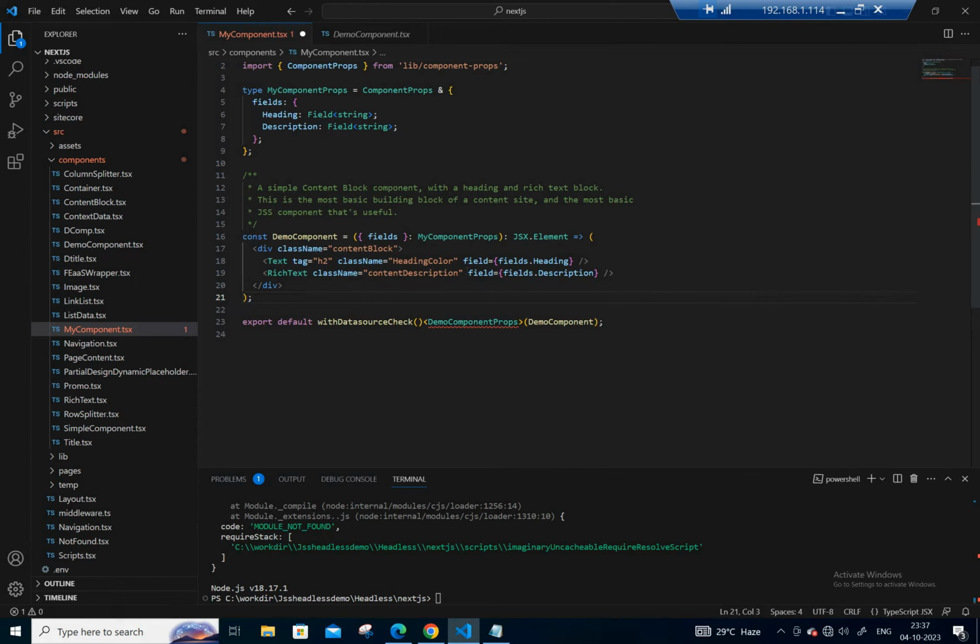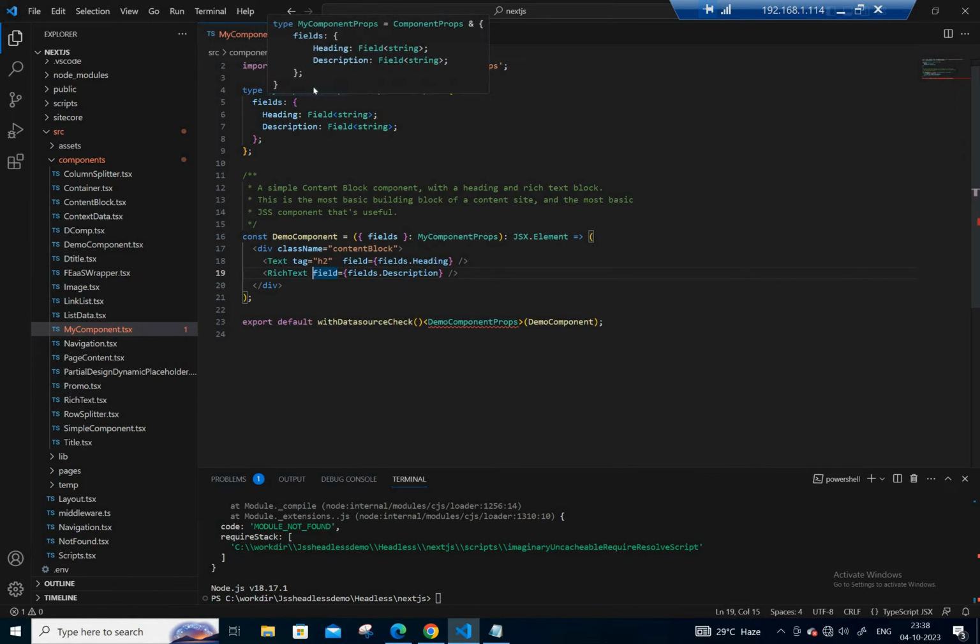So we can remove this class. If we haven't written any classes, we can just write it like this, it's not a problem. And we have to export this one.